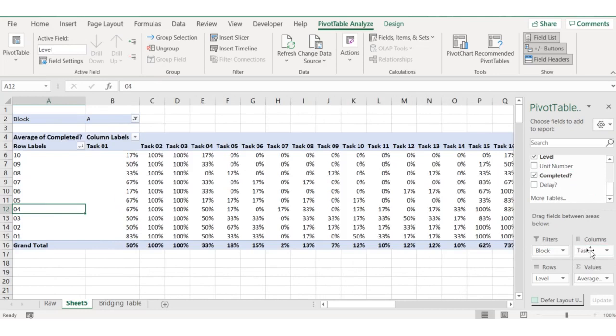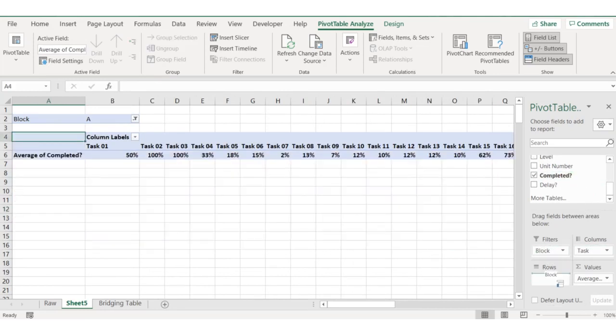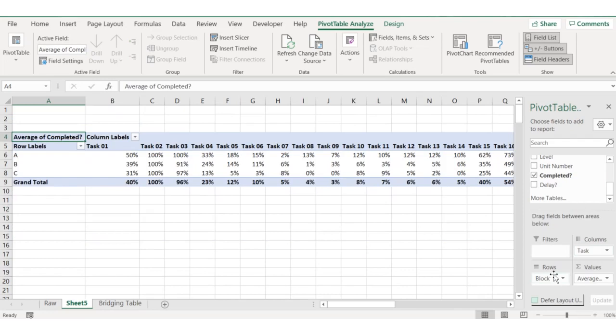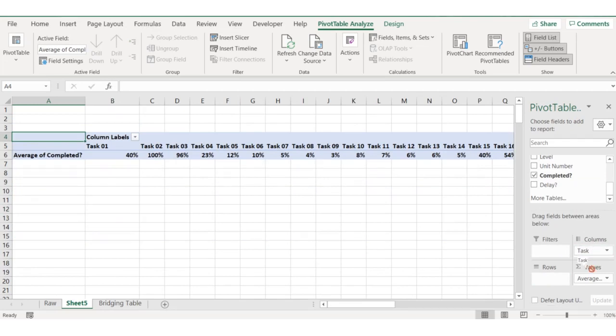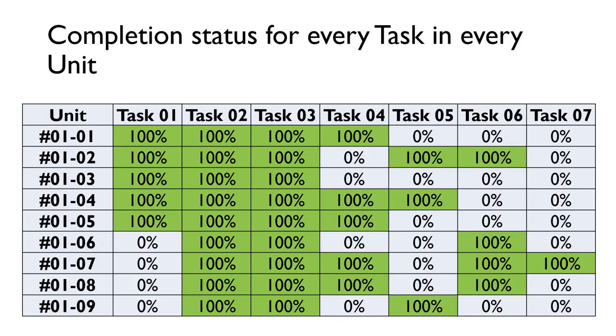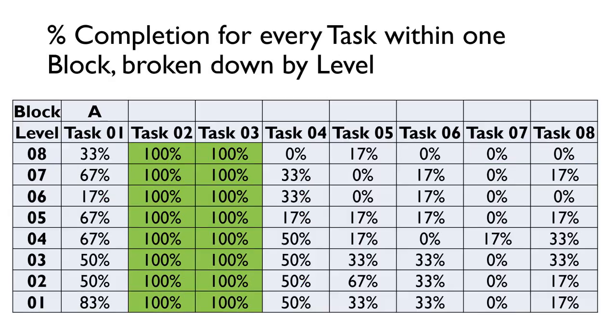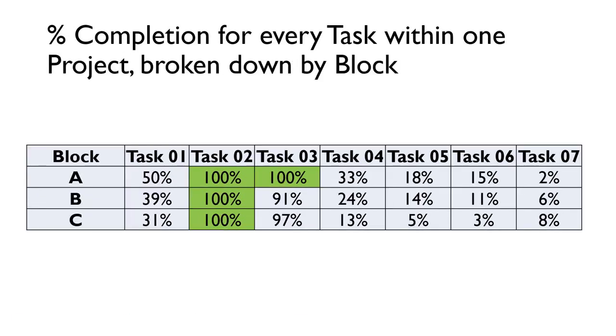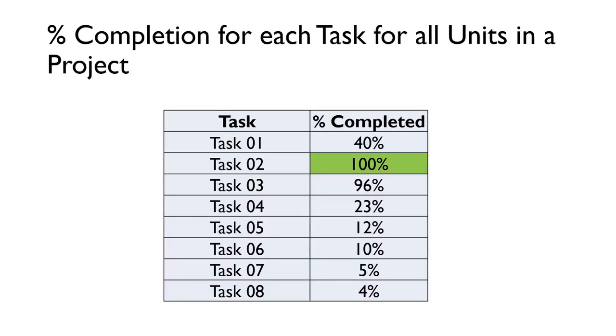For the fourth example, under row field, we will remove the level data and switch the block data from filter over as rows. For the last example, we can simply remove the block data from the rows and switch the task data as rows instead. As shown, all these various reports can easily be formulated with just using pivot table function in Excel and based on the same dataset in table format.